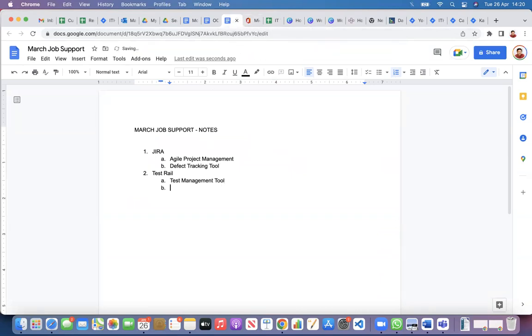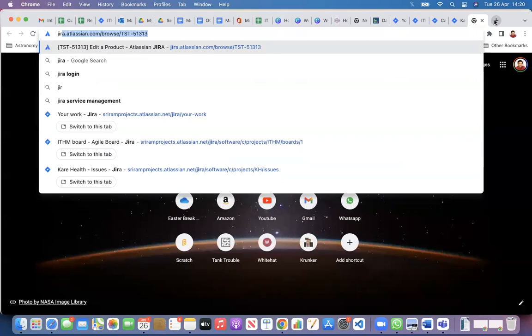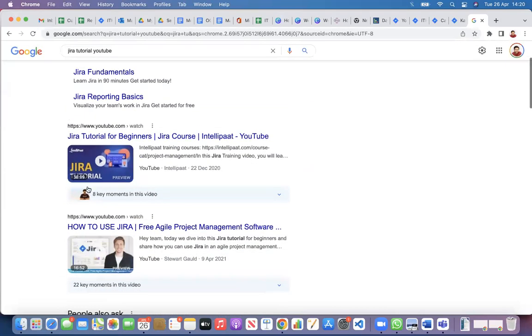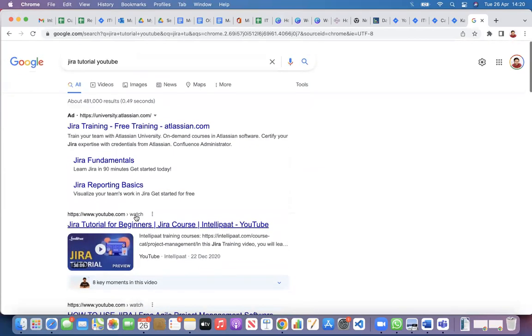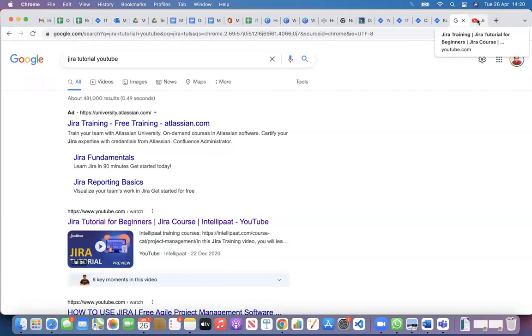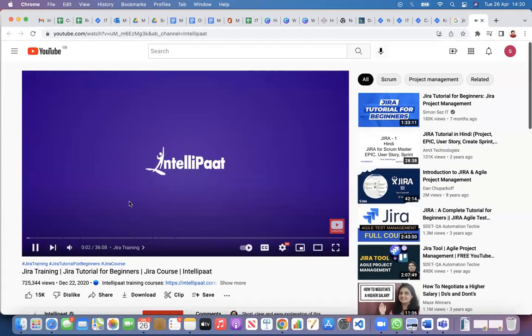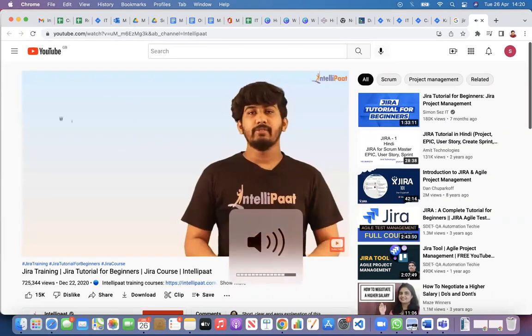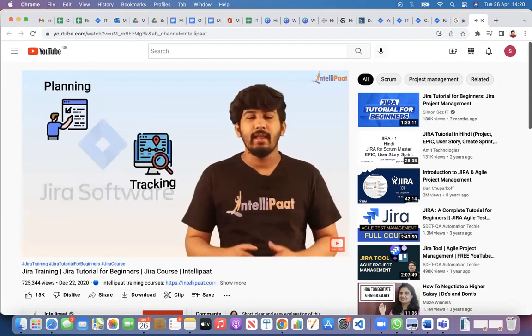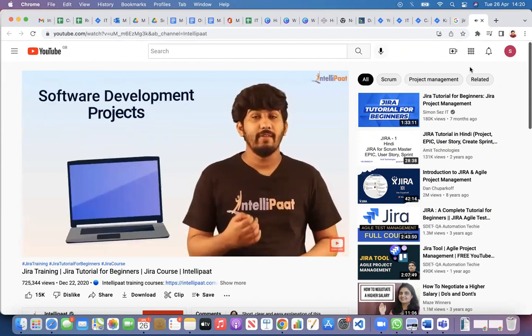Now in Jira, one thing to keep in mind, guys: you need to always see things from a tester's point of view. If you just go and Google, you have hundreds of videos. Do you have to go and see all these videos? No, actually. Jira is a planning, tracking, and managing tool mainly used for software development projects.